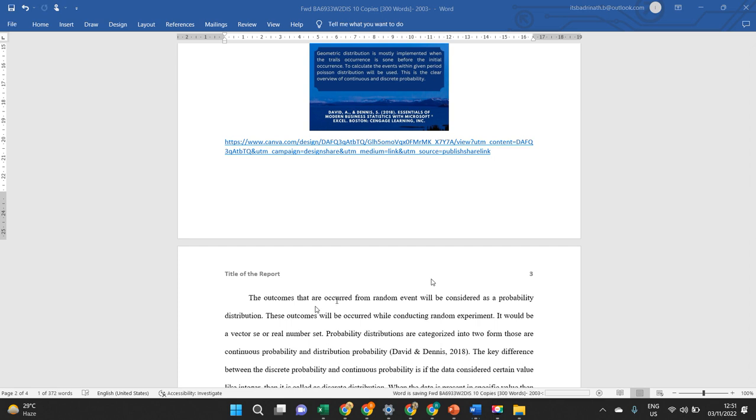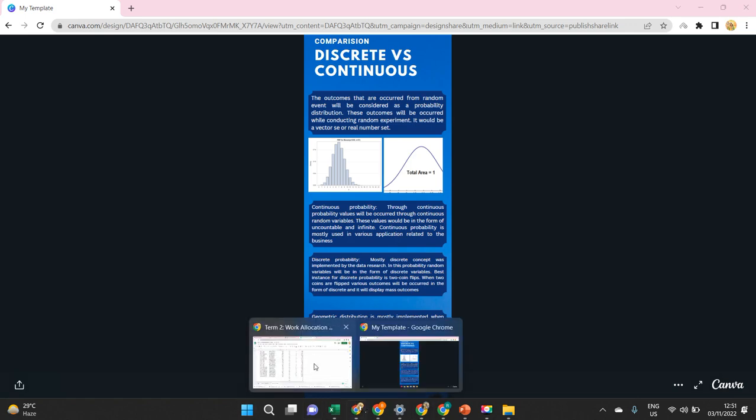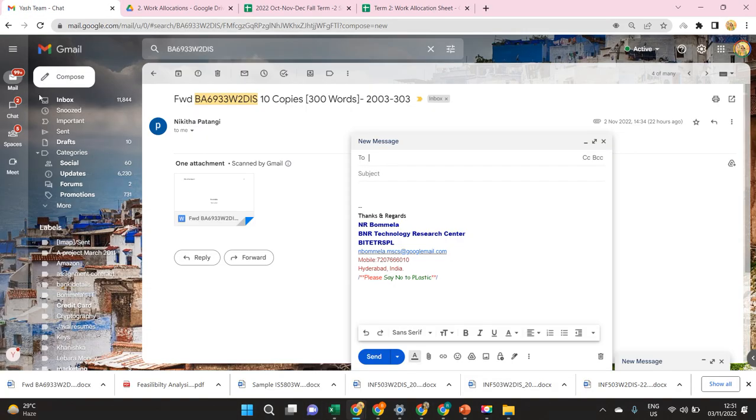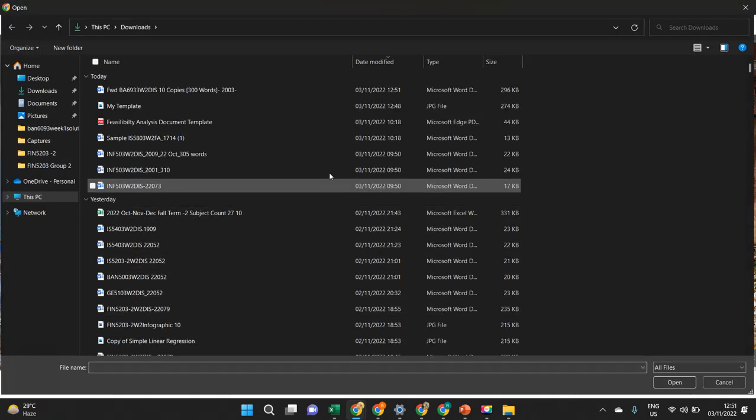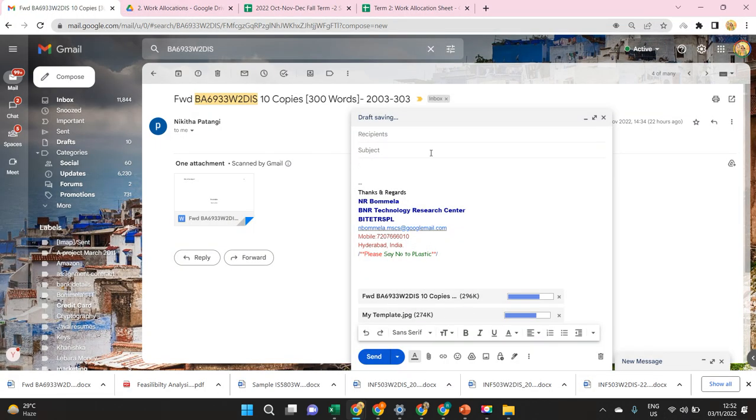So you save this option and just close it and come to your email, compose, select the file, whatever the content editing file, like the Word document you received. Then you also take the image file that you have used, using which you have created a template, which is an infographic actually. You just include both the things and share it to us. Okay.